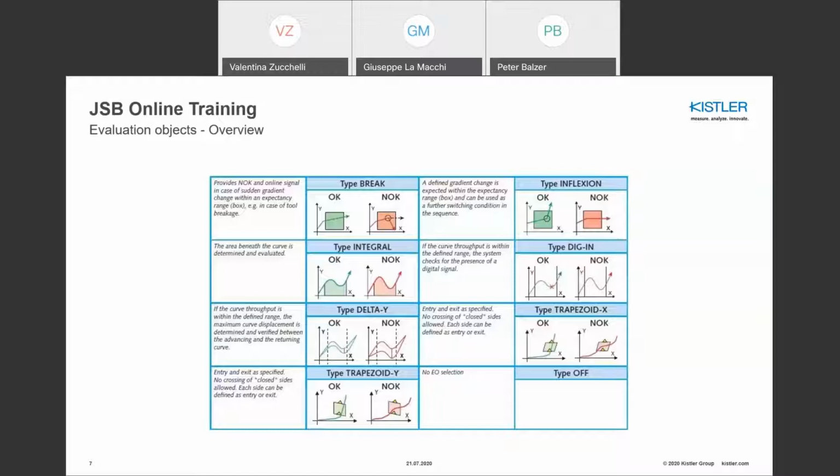The next one is the so-called delta Y evaluation object. Delta Y is more or less the same as the hysteresis window, with the difference that hysteresis covers only one point, and with the delta Y you can cover a whole area. So for example, like in this case here, you can check at which position you got the maximum force deviation between the forward and backward curve.